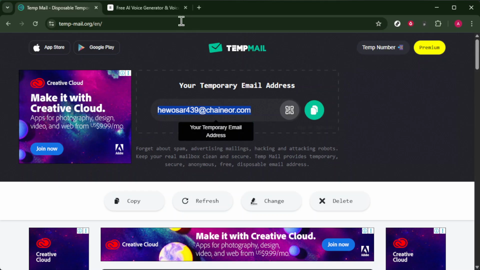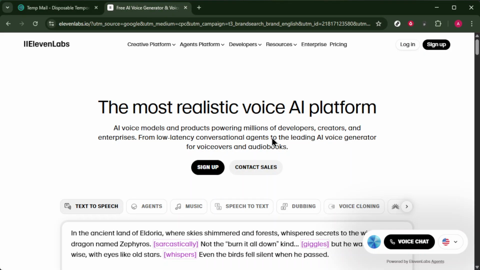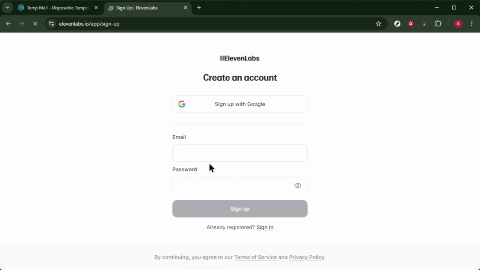Now that you've got your temp mail address ready, navigate to the ElevenLabs website. Look for the sign up button, usually found on the top right corner of the web page, and click on it. You'll be taken to a sign up form where you'll need to provide an email address and create a password for your account. Here's where you'll paste in the temporary email address you just copied.